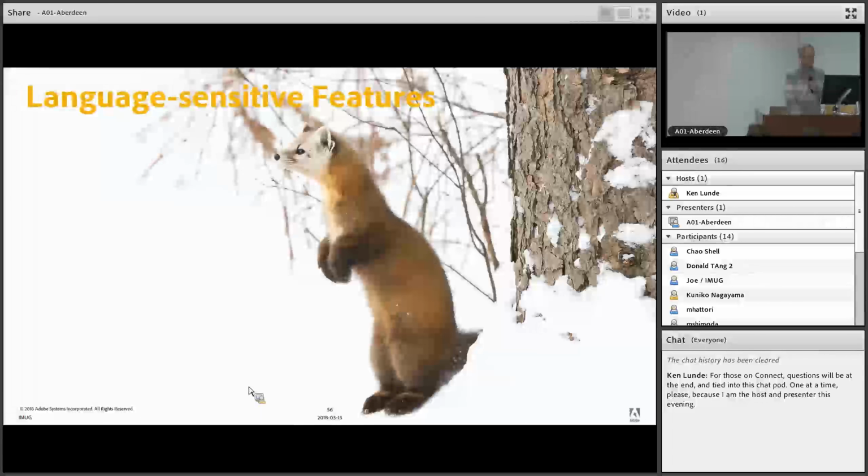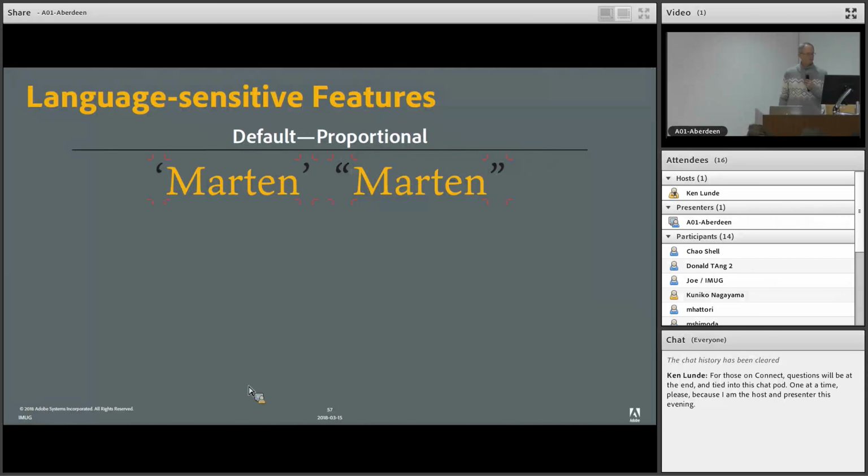Okay, language-sensitive features. And other things get curious. So there's a class of characters that are used for both Western and Japanese use. And the ones that I think are the highest frequency are the smart quotes. The single ones on the left and the double ones on the right. And in Mincho, and for typical Japanese fonts, they use proportional, just like Western.